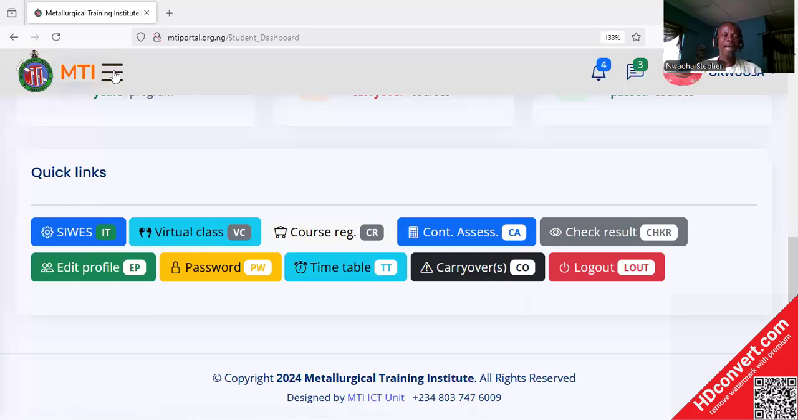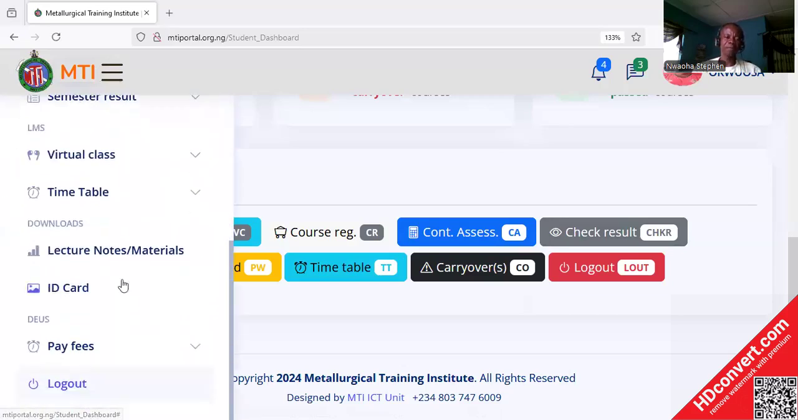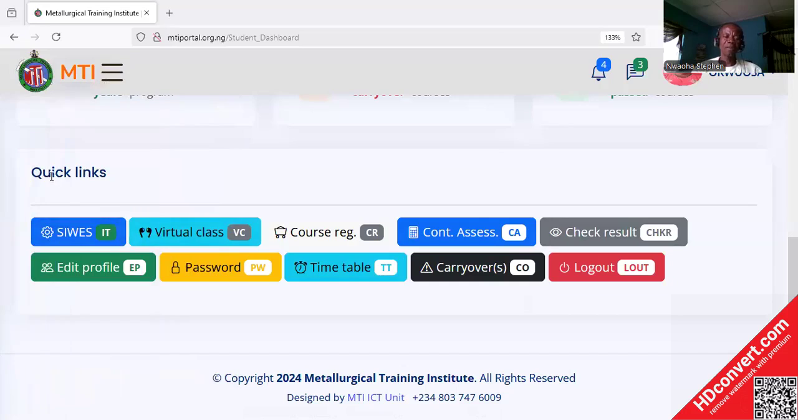If you watch here, either you come to this menu where you see all the menus, or you can make use of this quick link. Either could give you access to most of the modules that are in this student dashboard. So you can see now, maybe if you just logged in recently, or if you had logged in some few days ago, you see that there was nothing like this SIWES IT button here. So this is the innovation we are talking about. So if you log in now, you'll be seeing this SIWES IT button.